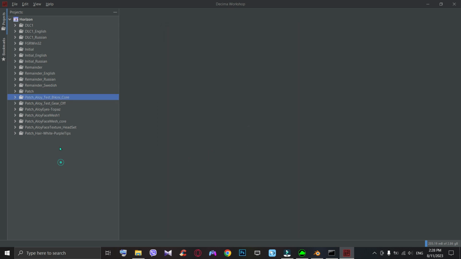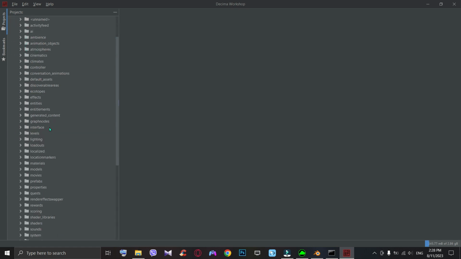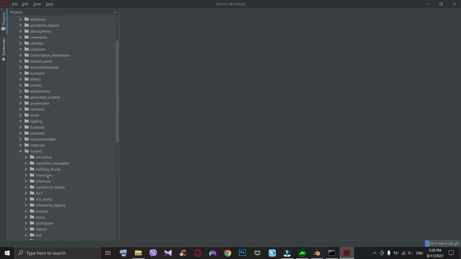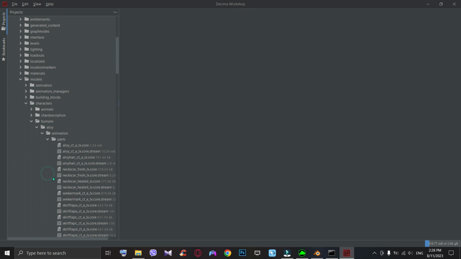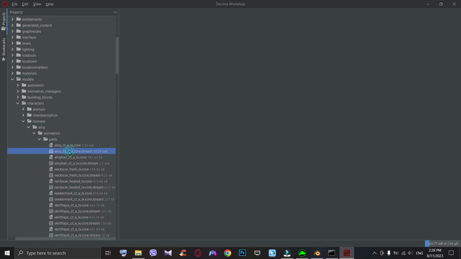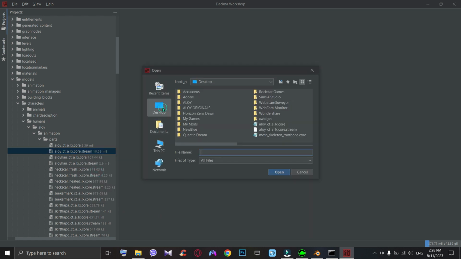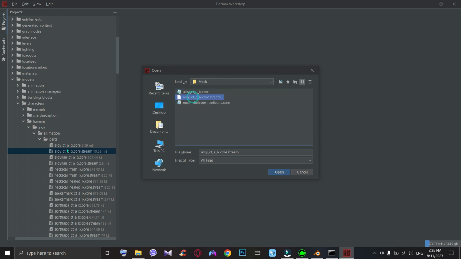Now let's import our stream file. For this we will go to Initial. Let's find our models, characters, humans, Aloy, animation, parts, and here is our stream file. Right click, replace contents. In our workshop we will choose our stream file.